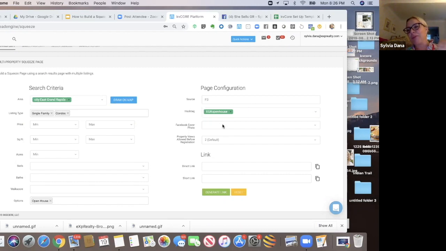Siri's telling me what a political campaign is right now. No. I don't remember telling Siri to talk, but anyway, she's telling me what a political campaign is, but we're not talking about that.